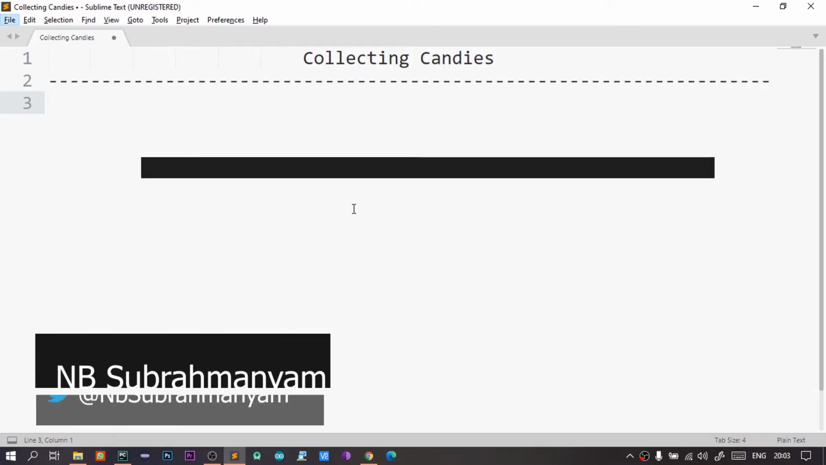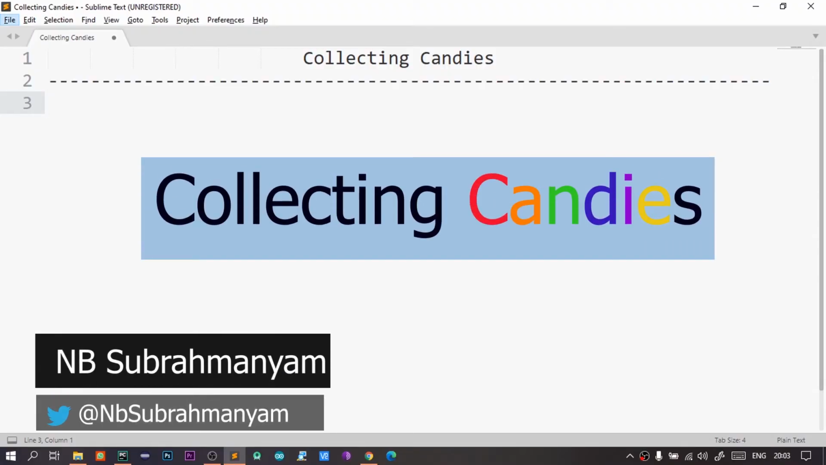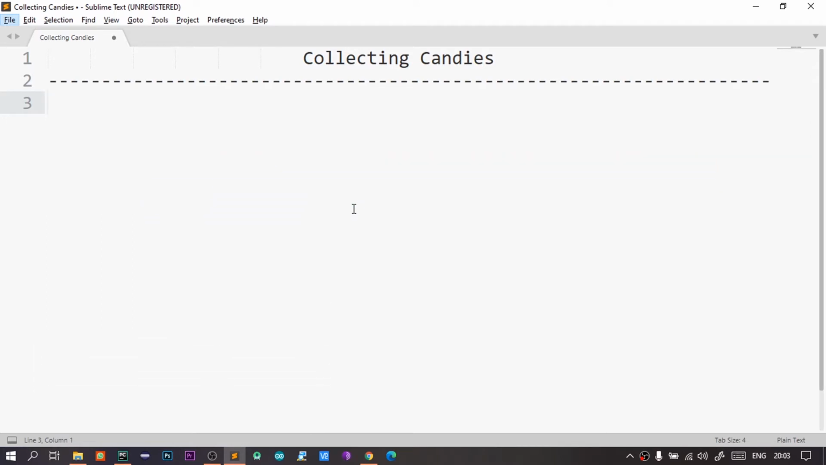So the problem is Collecting Candies. Krishna likes candies a lot. So whenever he gets candies, he'll store them in a box and he will eat them whenever he wants. The candies will be stored in boxes. If he gets one candy, he will store that candy in one box. And if he gets three candies, he'll store those three candies in a single box. Like this, he will store all the candies.